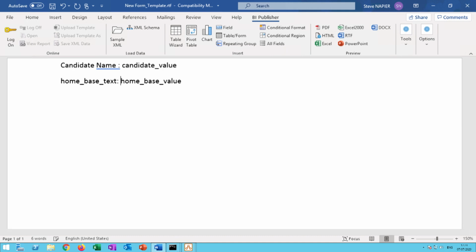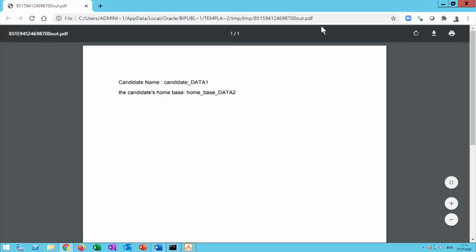I'll put a semicolon, okay? And I'll PDF preview again. Ugh. Home base data 2, clearly not the most useful of sample data. You'll see here the clear difference between the text and the value, because the candidate's home base, I like that. That's the text that appeared in the interview.